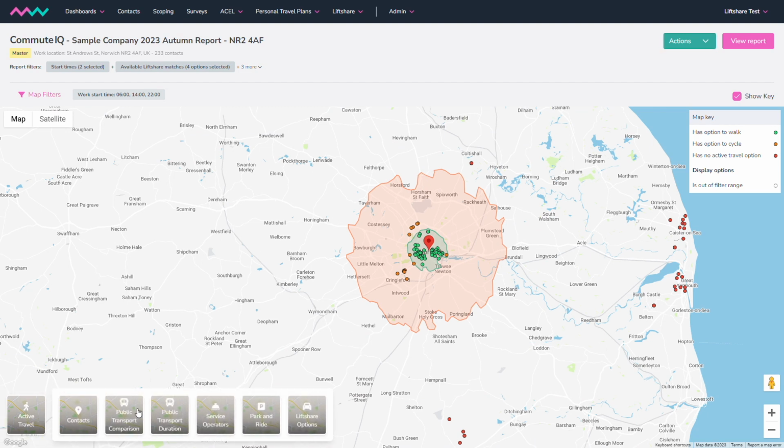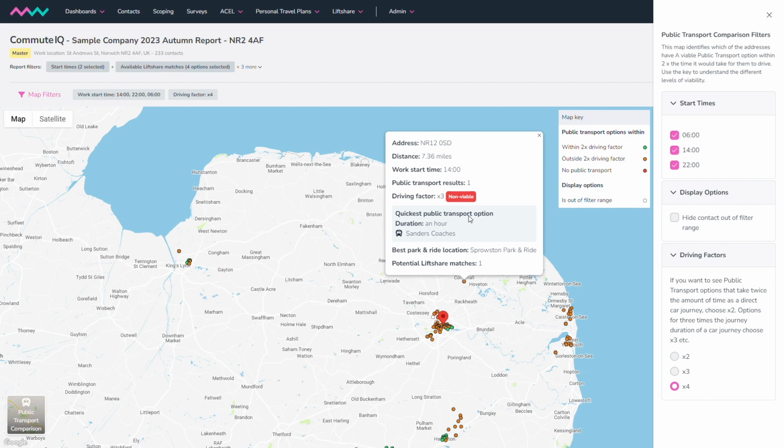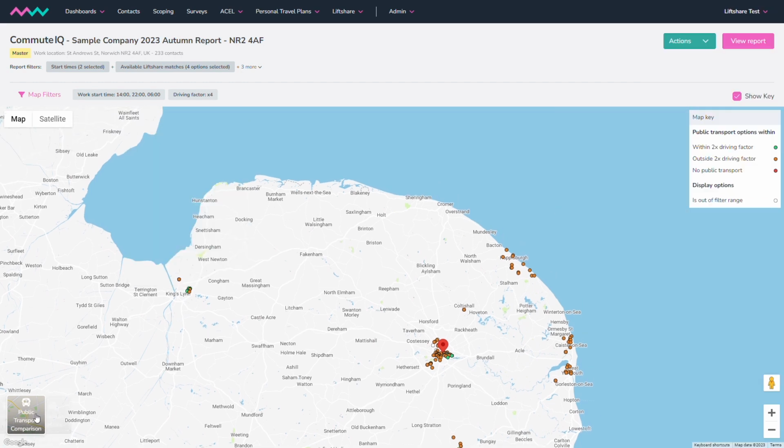On the public transport layer, those with a green dot have under a 2 times driving factor, and those with an orange dot have public transport options that will take them longer. Those in white do not have a public transport option. This view helps you visually identify clusters of employees that are underserved by current public transport provision.